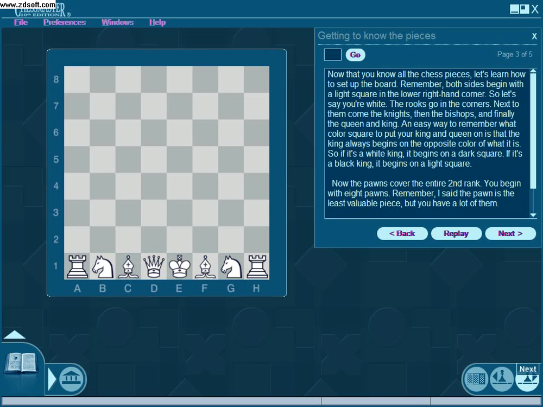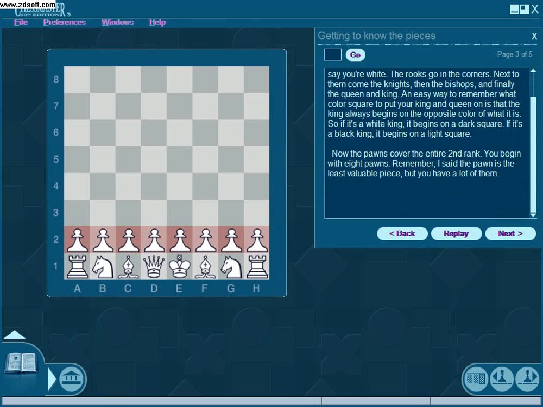An easy way to remember what color square to put your king and queen on is that the king always begins on the opposite color of what it is. So if it's a white king, it begins on a dark square. If it's a black king, it begins on a light square. Now the pawns cover the entire second rank. You begin with 8 pawns. Remember, I said the pawn is the least valuable piece, but you have a lot of them.